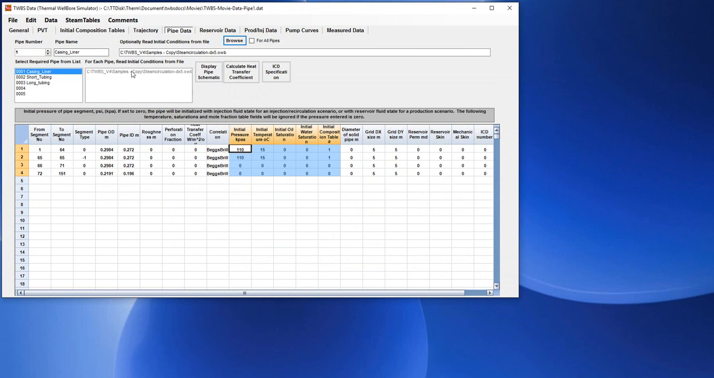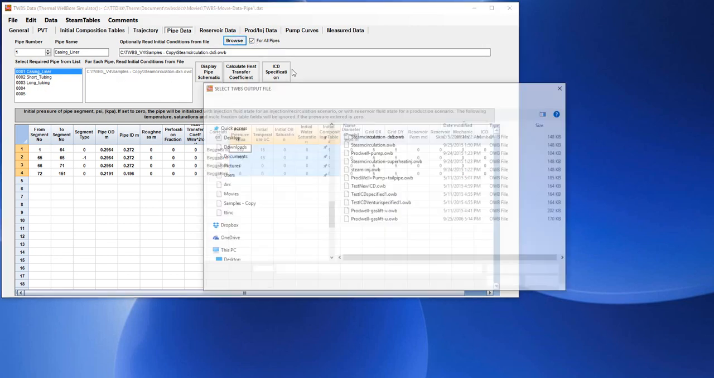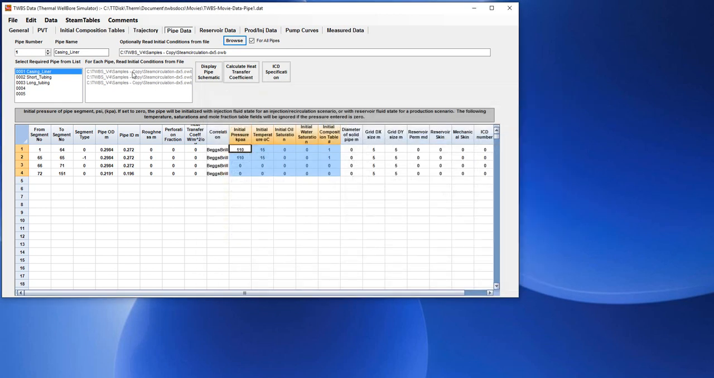If we wish to do that for all the pipes, and assuming that this previously run case has the same number of pipes, we can use the option for all pipes, browse, and then this will assign the same results file to all the tubings in this current case. And if we did this, then when we run the case, we will be using the results of the previous run as initialization conditions rather than the initialization conditions specified here. This is the end of tutorial 2.